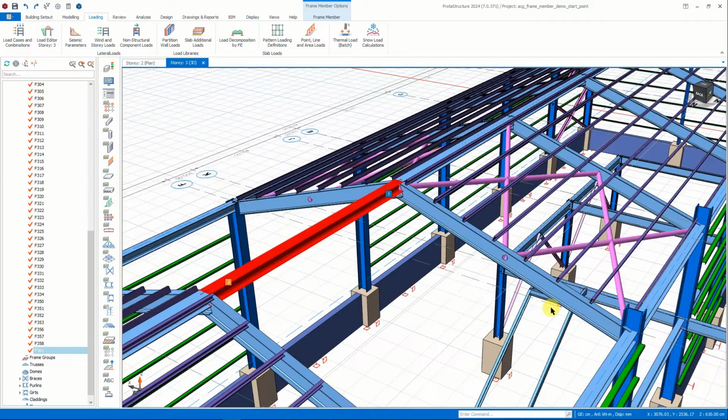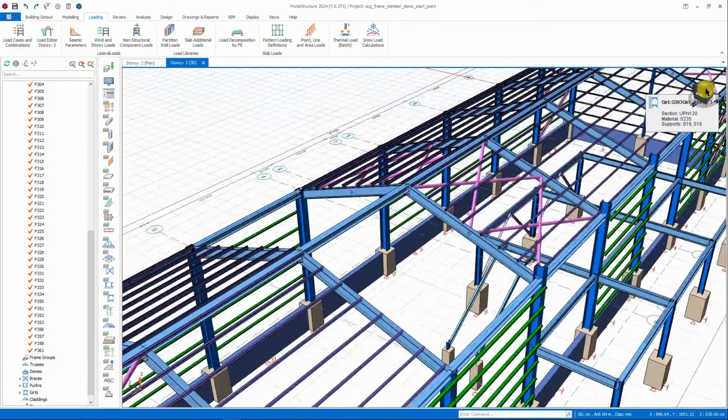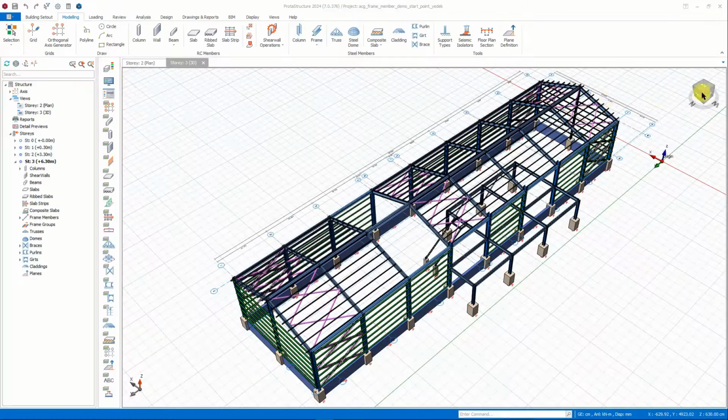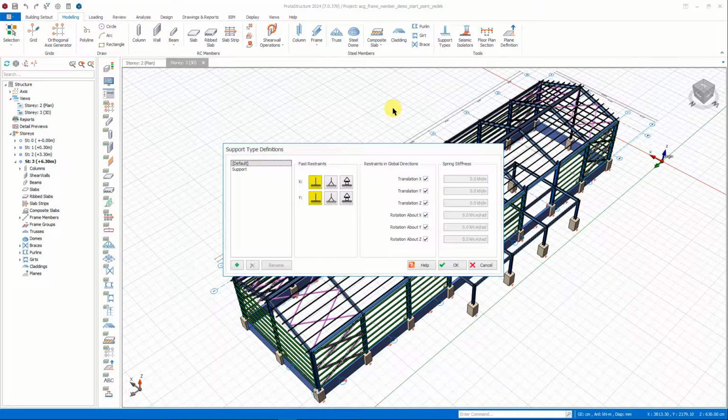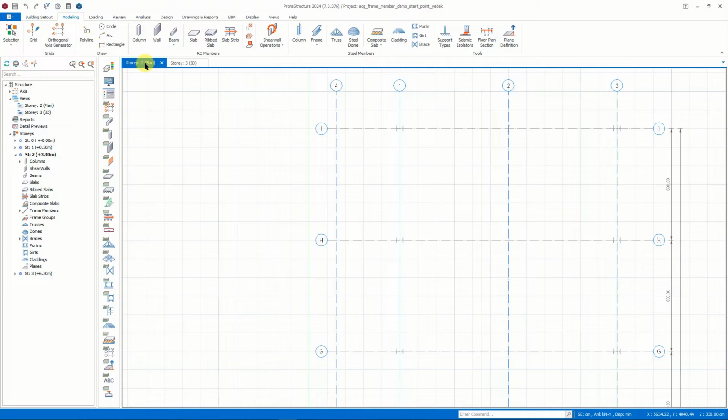Let's talk more about the member end conditions and supports. First of all, we can define the support types by utilizing the Support Types command on the Modeling tab. On the left-hand side you can see the existing support types, and you can define a new one by clicking on this plus button. Utilizing the fast restraints, you can effortlessly define the restraints in global directions. When you make your selection, the restraints in global directions are updated automatically. Also, for the directions in which the end is free, you can define a spring stiffness. In order to explain the end conditions better, we will model steel beams.